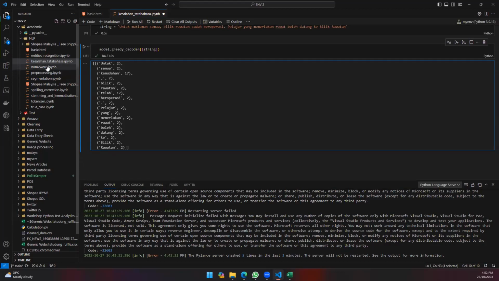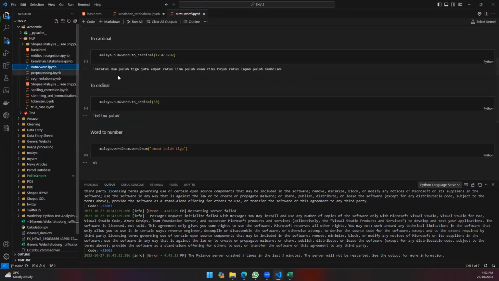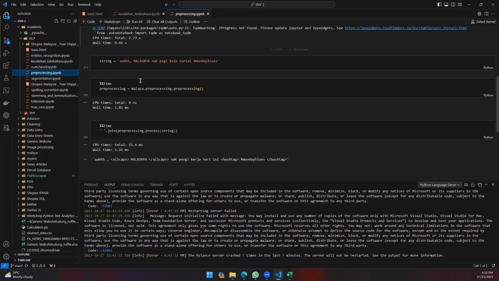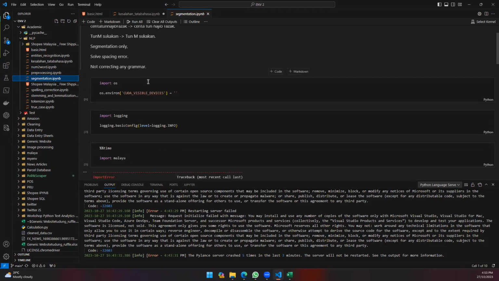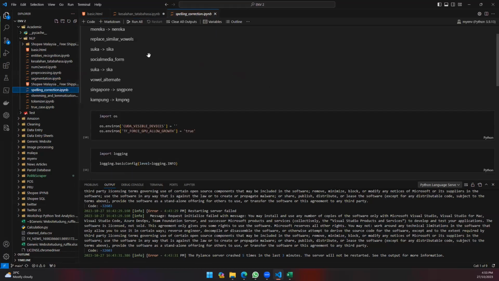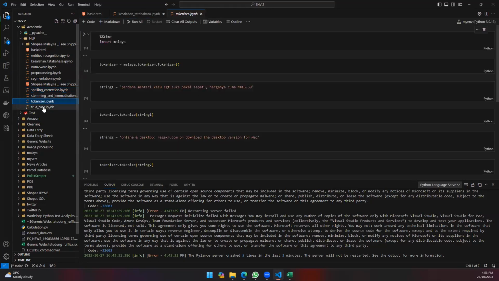So if you want to look into how you can use a conversion of numbers to words, we have that too. And then we can do pre-processing, like we can remove symbols, we can remove a specific hashtag. We can also use these particular modules in Malaya. Then we have segmentation to separate a specific sentence, a specific phrase in a sentence. And then we can also use spelling correction. It can predict spelling correction in Malay and then correct it. And then we can also use tokenizer.